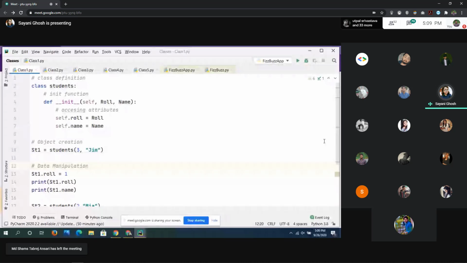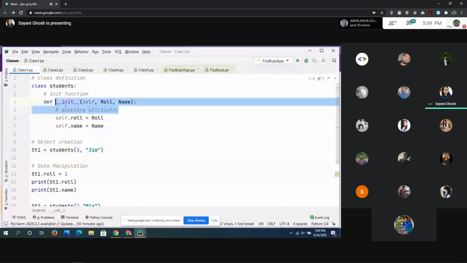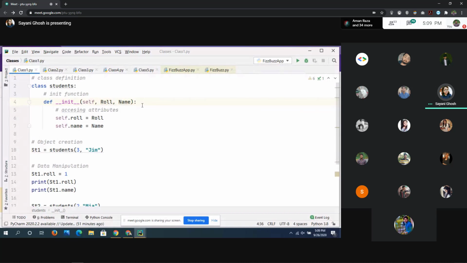Abhilasha's question is, can we define only one init function or can we have multiple? The init function, as I told you, is a reserved function. So inside one class, we define one init function. But when I come to the inheritance part, we will see how we can have one init function in a class, but access another class's init function through inheritance. So I will be getting to that too. Okay, Abhilasha?